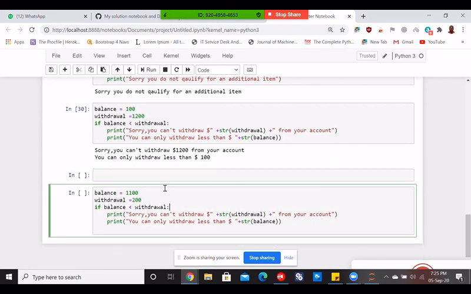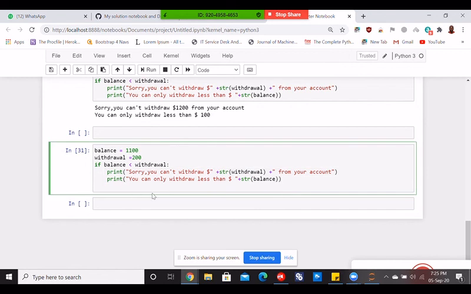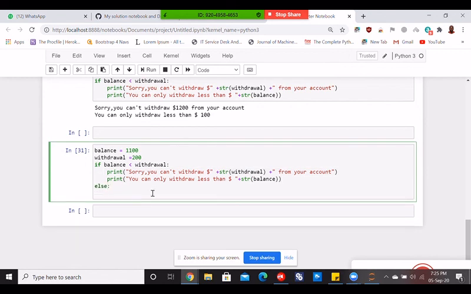So balance is 1100, withdrawal is 200. You're going to check. If you print this one, this statement should not print, because the amount you are withdrawing is far, far less than the balance, and so you should be able to withdraw. So what you do is you bring the else, then don't forget to indent and bring your colon too. So you tell else, please take your money. Thanks for doing business with us.